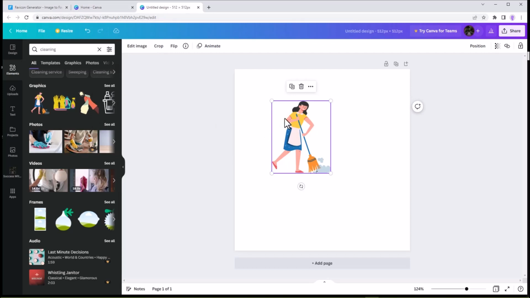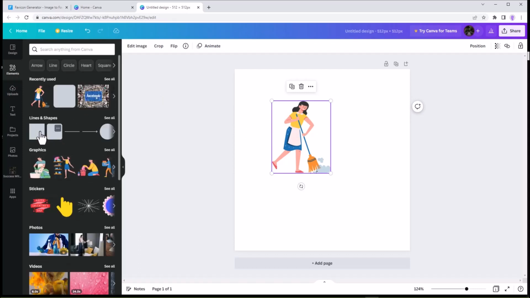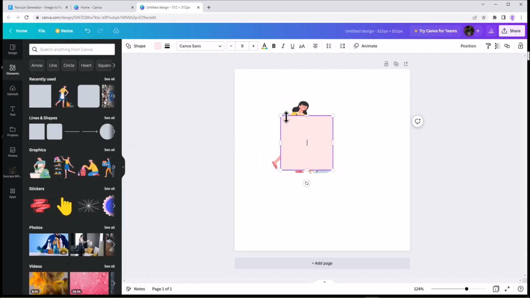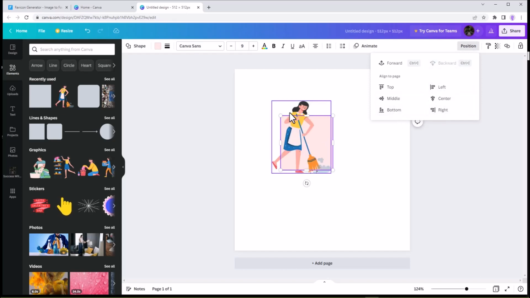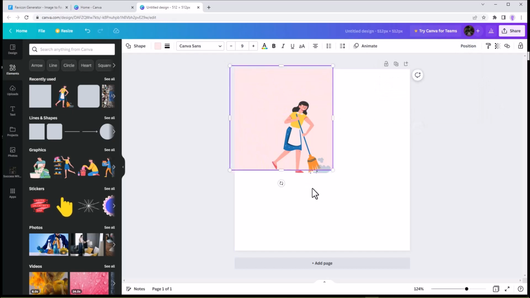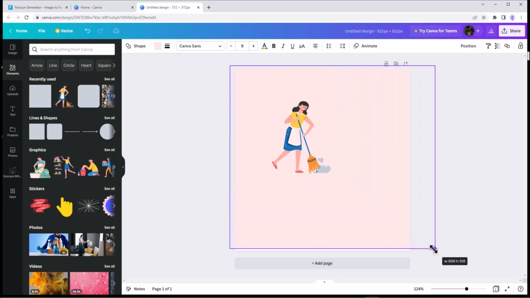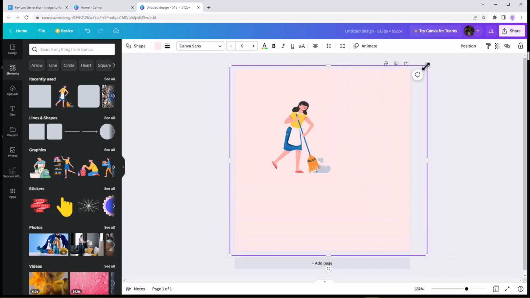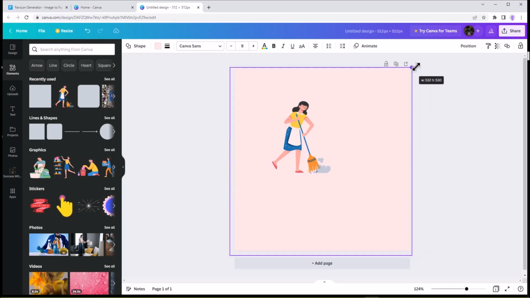I think what I will do, go to elements. I'm going to put a square element in there. I'm going to put a background color. We're going to position that. Going to click on position. We're going to put that backward. Okay, so it's behind the image of the woman cleaning. Going to drag it to fill it. And it doesn't matter if it goes over. I'm just using it for fill. If we want to be obsessive compulsive, we could drag it and make it almost exact. But again, it doesn't matter. We're using it as a fill.